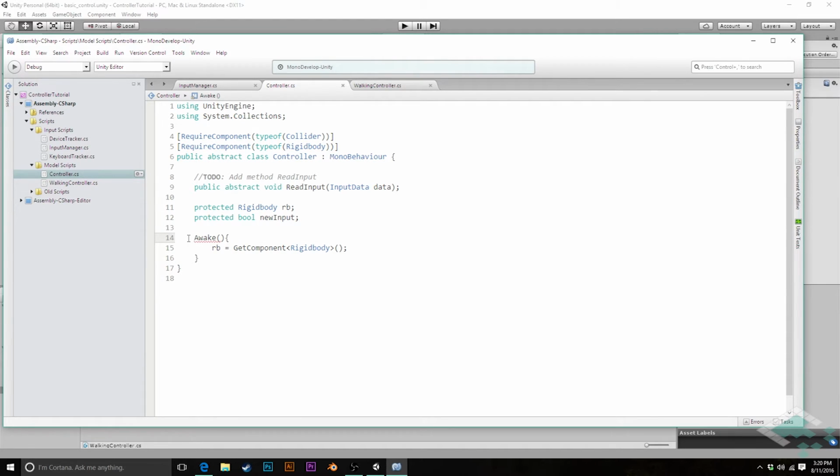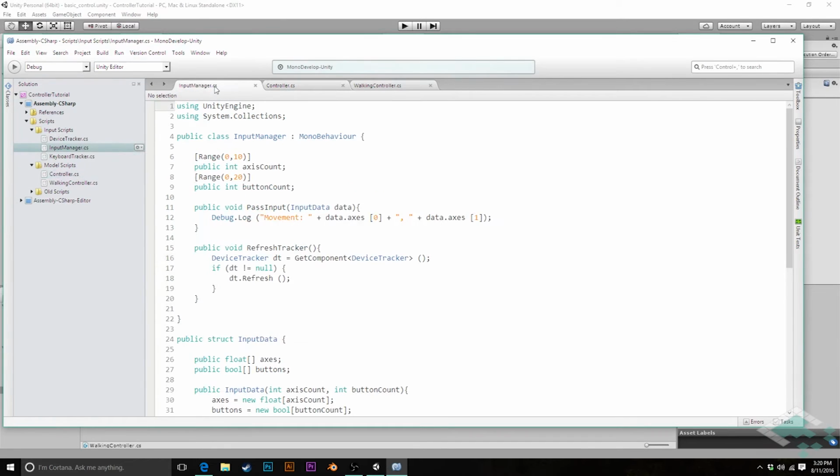Oh, and I need to add void in front of awake so that it actually has a return type. Otherwise, that function would not have worked well. Okay, make sure you have that in there, and now we can take a step back to our input manager, because our input manager is actually where we're going to be passing the input from. When we get the input from our keyboard tracker, this is then going to be responsible for passing it to the controller.